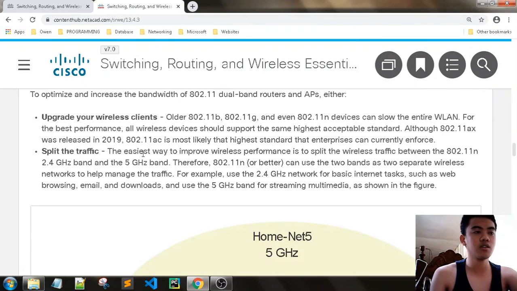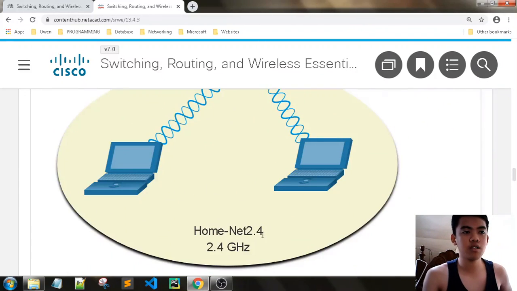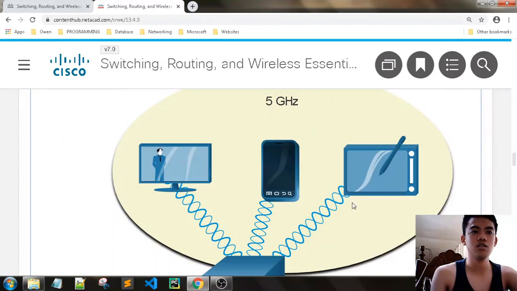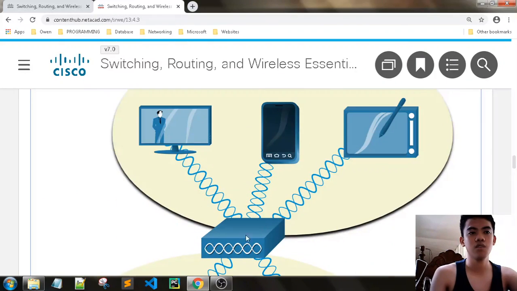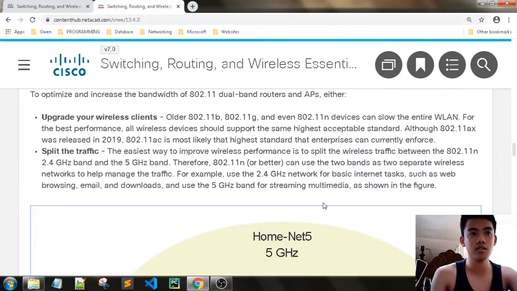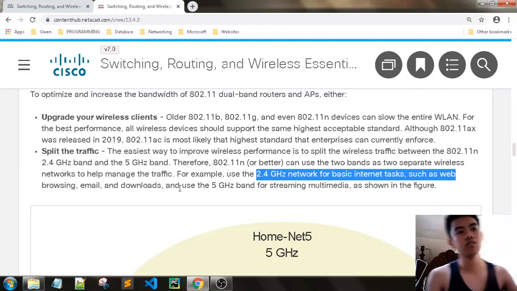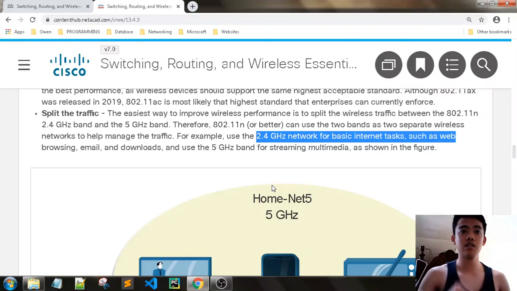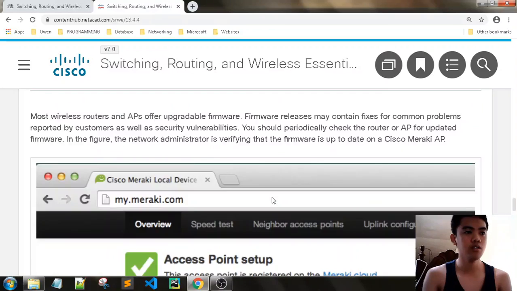You can also split the traffic. For example, this laptop connects to this WLAN, which operates with 2.4 GHz. Then this device is connected to this other WLAN, so there are two WLANs configured in this access point, and they can connect operating with the 5 GHz band. We use the 2.4 GHz network for basic internet tasks such as web browsing, email, and downloads, and we use the 5 GHz band for streaming multimedia. So, updating firmware.